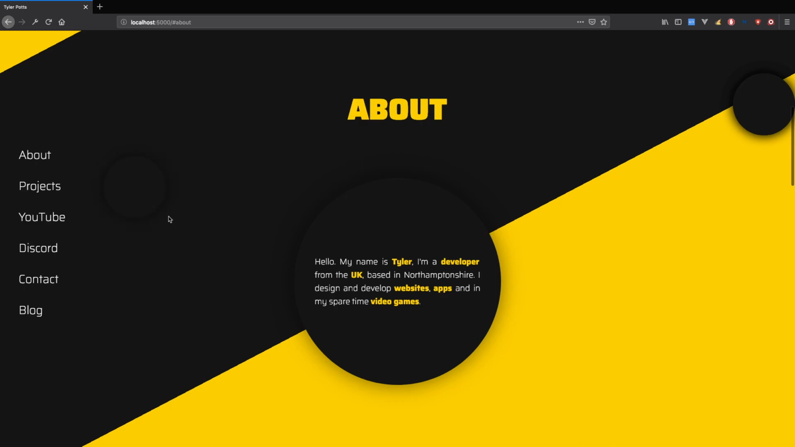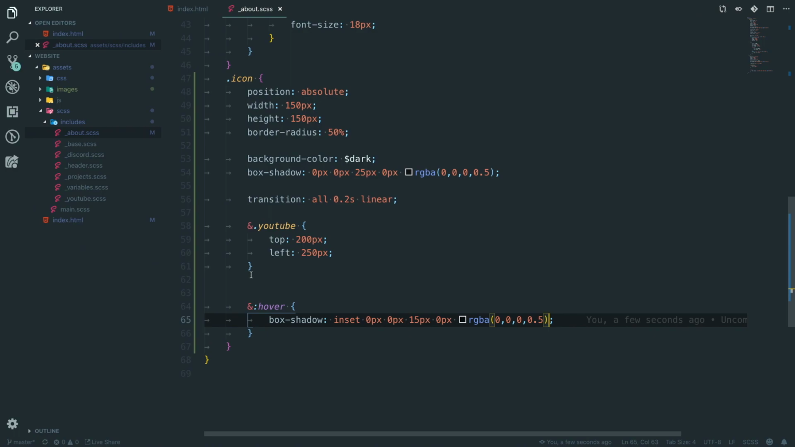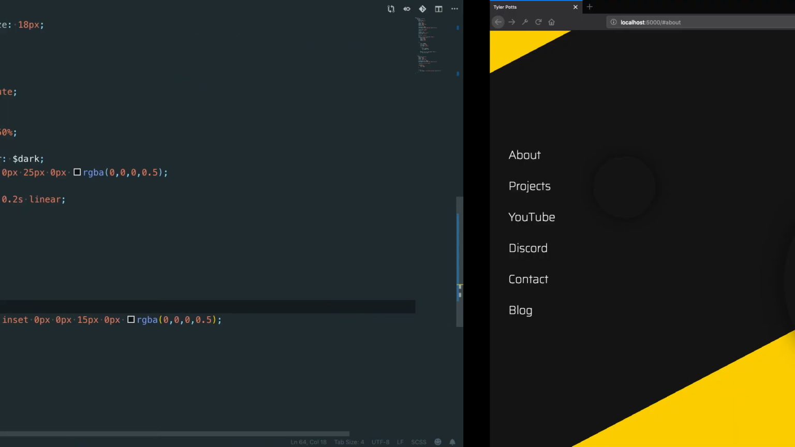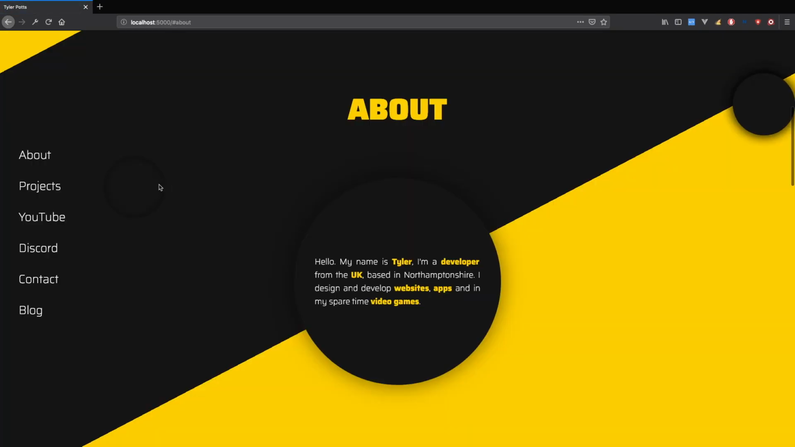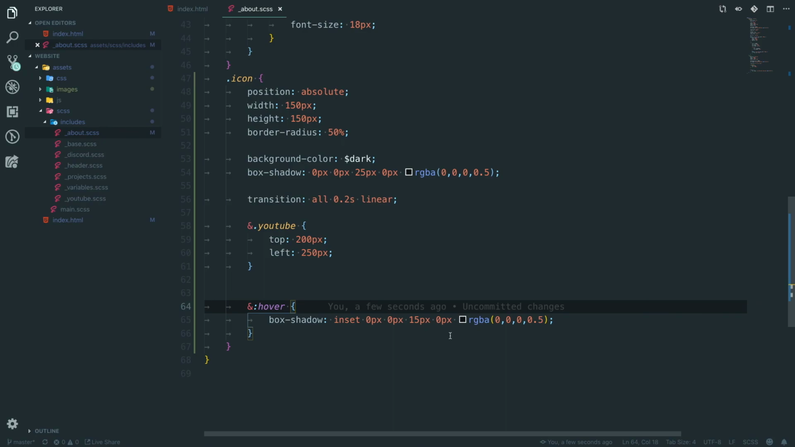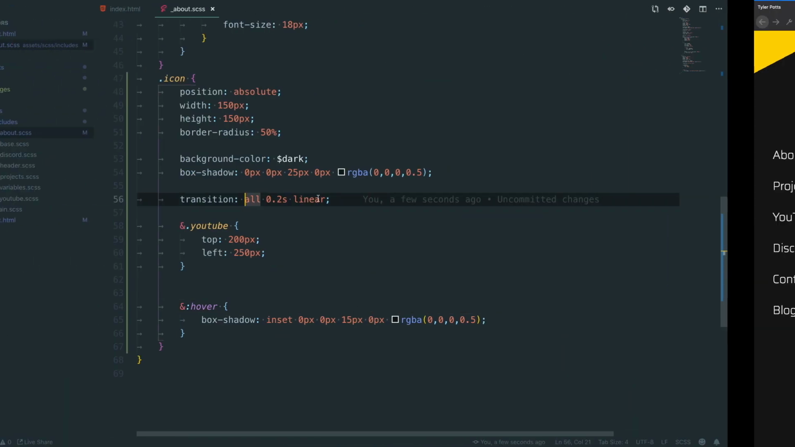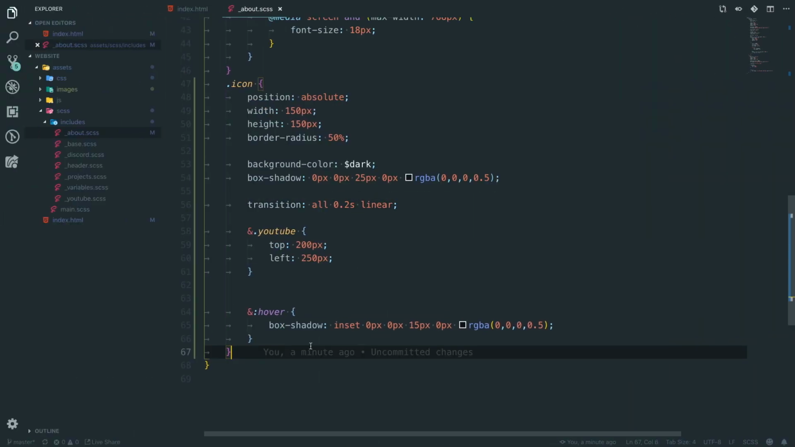Oh, that doesn't quite work, does it? Why doesn't that work with the transition? No, it doesn't work at all. Would it work if, instead of using transition, we added an animation? What do you call it?